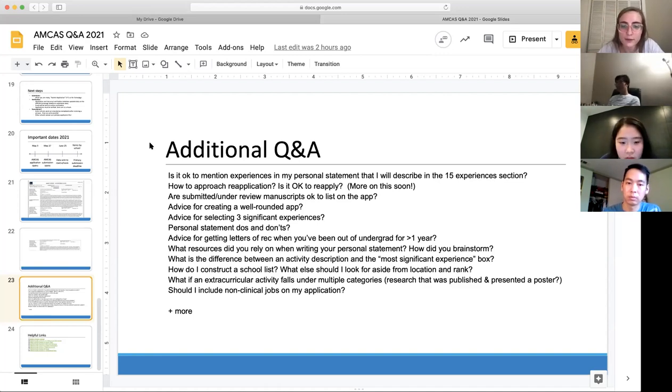Are submitted, under review manuscripts okay to list on the app? 100% yes. This is similar to the grades. You can definitely put that you have a manuscript under submission or under review, and then you can update schools later on in the application cycle. Maybe you're hoping to hear back from a school and you want to stay in touch with them. You can update them with either grades or say, hey, my publication was accepted or this was published. So you definitely don't have to have things finalized and ready on your application.